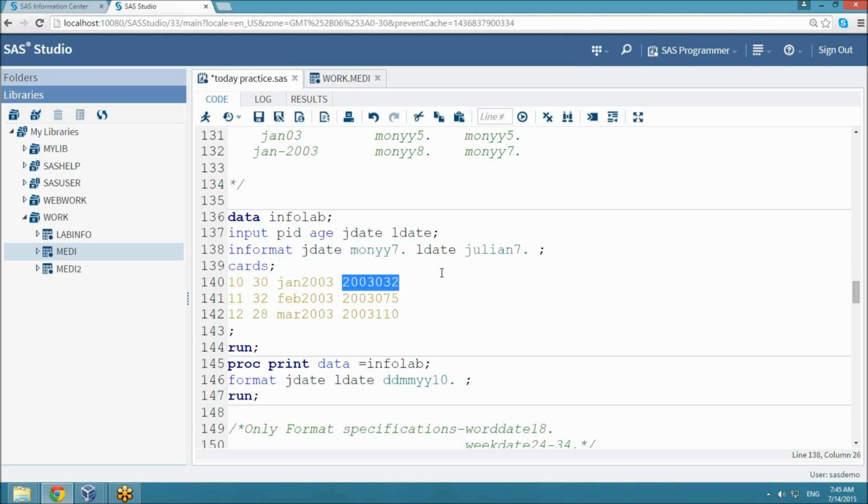Exactly, you are right. 2003. So generally Julian is nothing but it will calculate the number of days. Understand? What is the number of days? 2003 plus 32 days. Is it right? So 31 days for your January 31st. 32 days, that is your February 1st. If I run the same program now, this date resembles February 1st of 2003.